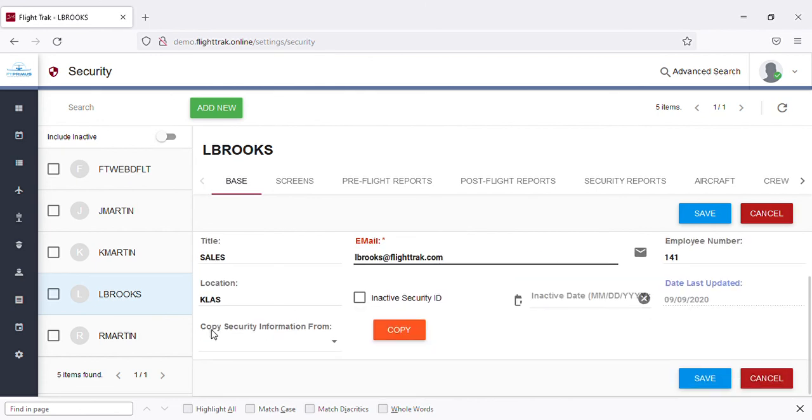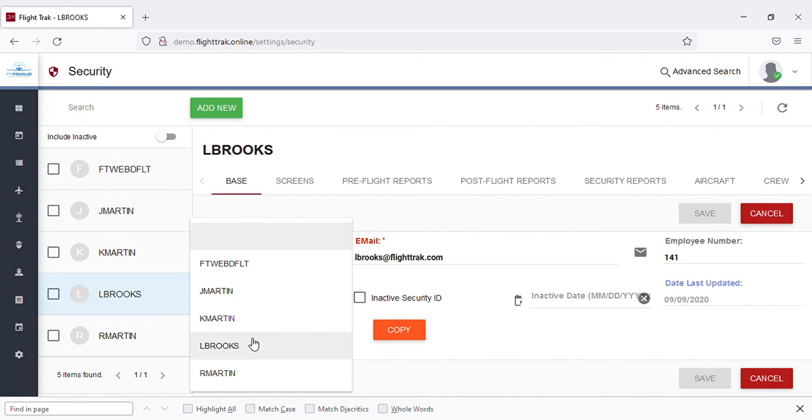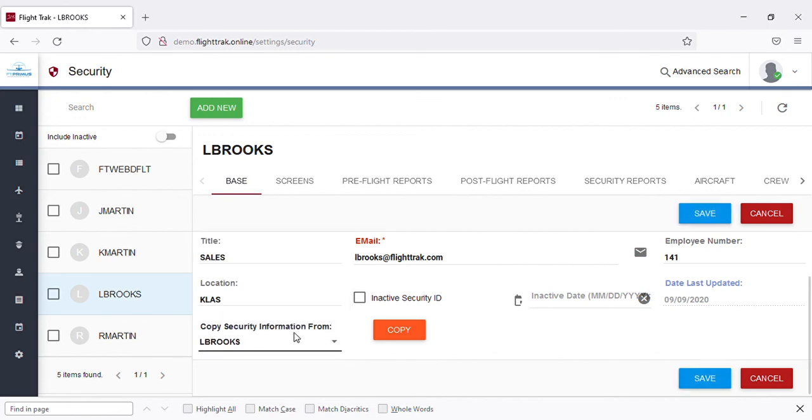Also, if you want to copy someone's security, if you have 3 pilots and they're all going to have the same security, you enter the security information for one of them, and then when you go to enter the next one, you just say copy the security information from that first one. And that way, all of that information will be copied into the new profile. So you don't have to go through and enter that information 3 different times. You can just enter it once and you can copy it.